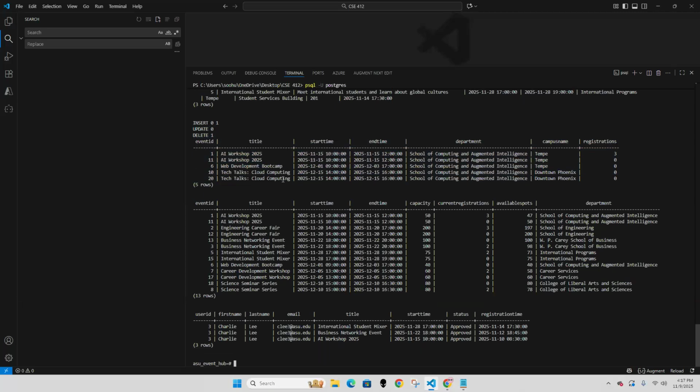Query 7 finds events by department and date range, allowing users to filter events. Query 8 finds events at a specific campus location. And all 8 queries are working correctly and demonstrate the full create, read, update, and delete operations, which are required for the application. Coming to Sahum.